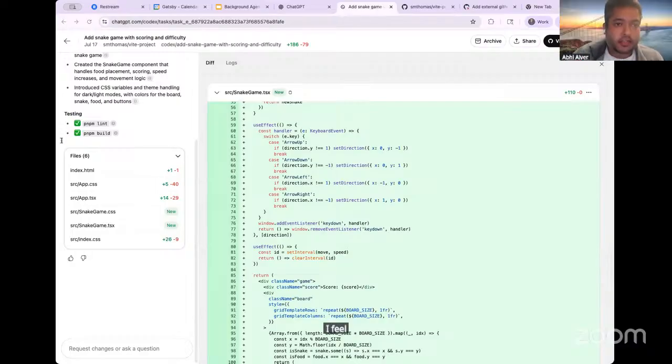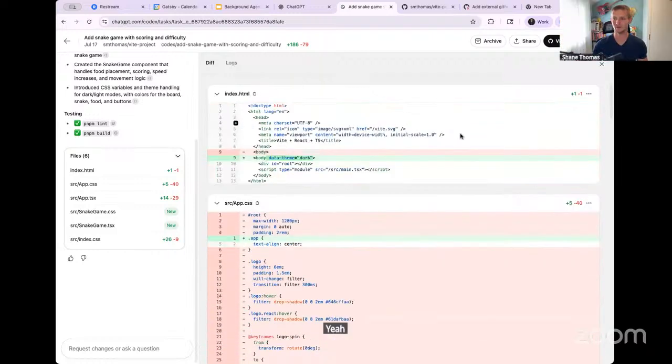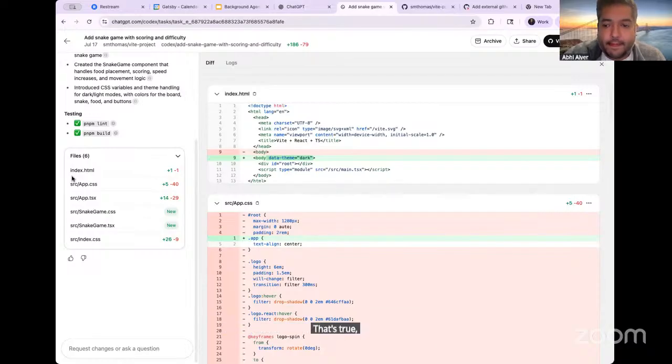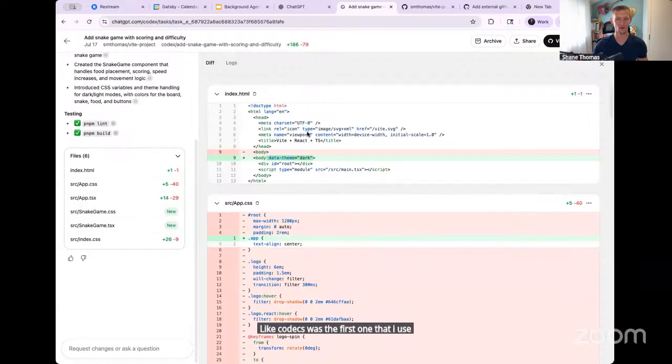I feel like Codex took a long time because my Cursor agent's already done. Yeah, but we kind of moved away. My theory is Codex was the first one that I used. I do like the UI and the flow of it. I think OpenAI is pretty good at product, to be honest, so I think that's why it feels nice. But in general, I do think the Claude models are a little bit better at writing code.